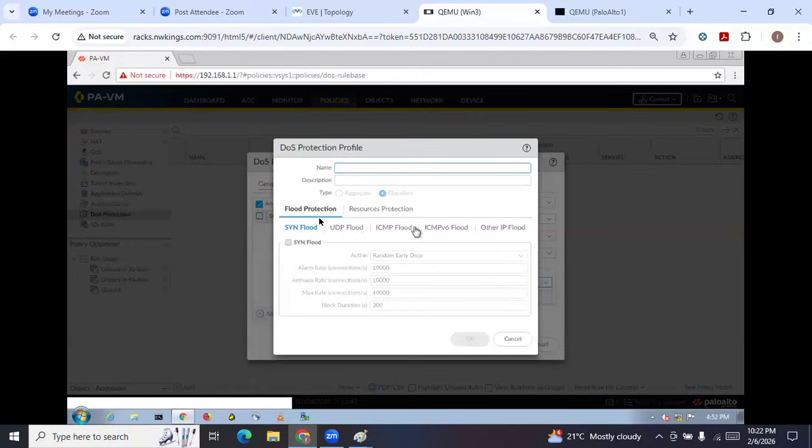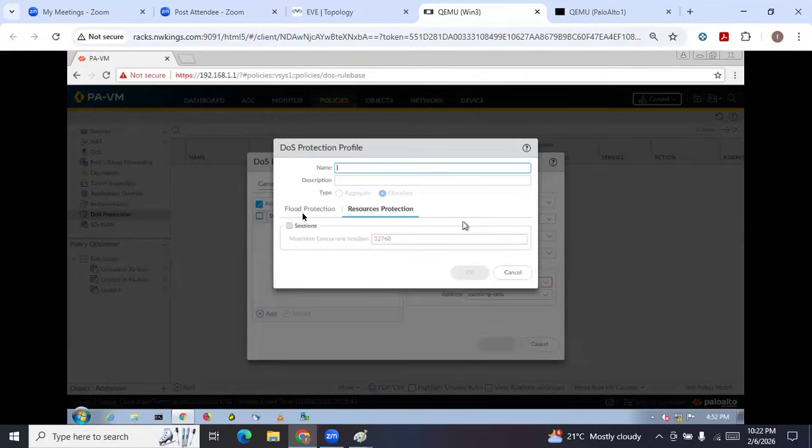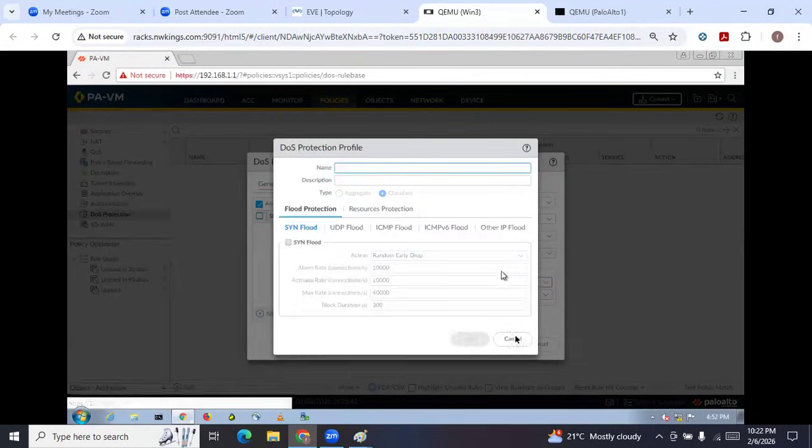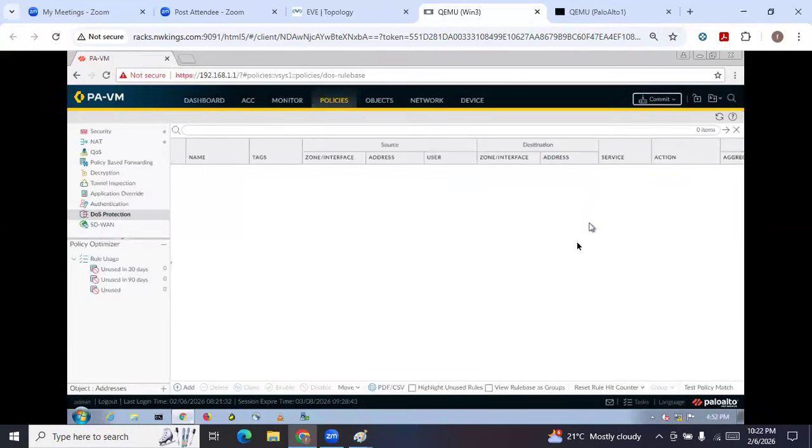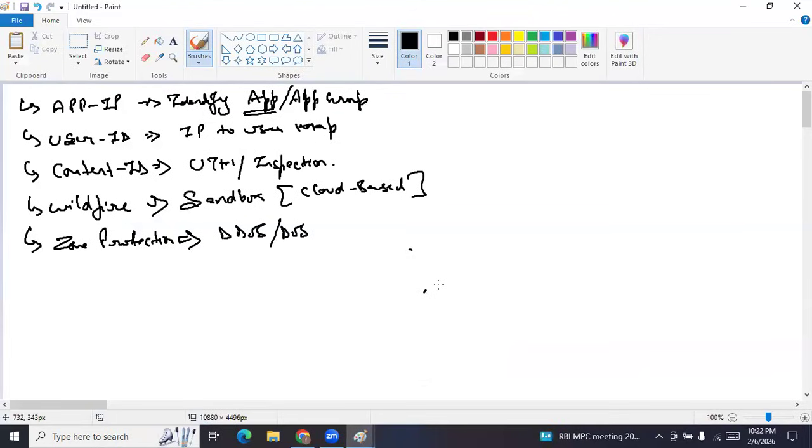Clear? Yeah, got it. Okay. Now, so this is where the zone protection comes into play. So to put it simply, it is just to stop the DOSes and all. Okay. Now, so these are the 5 key security components.